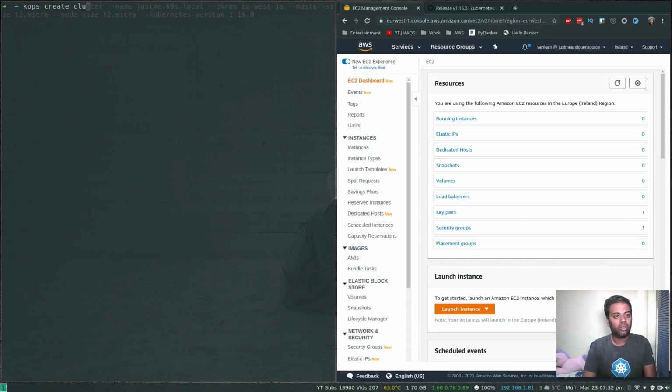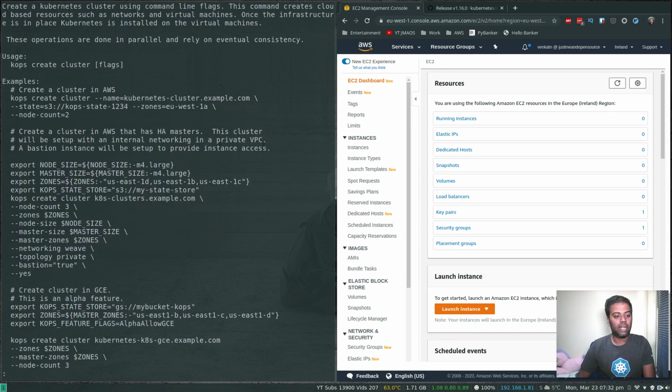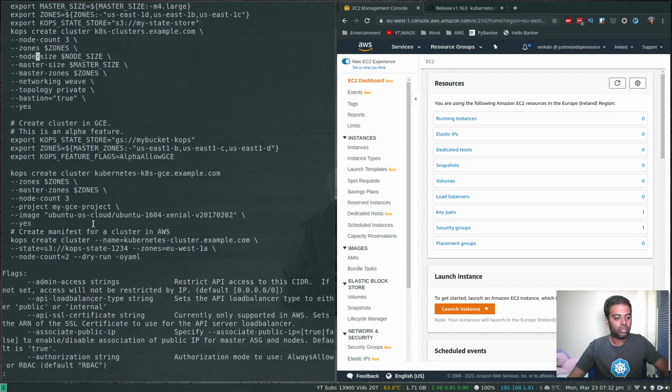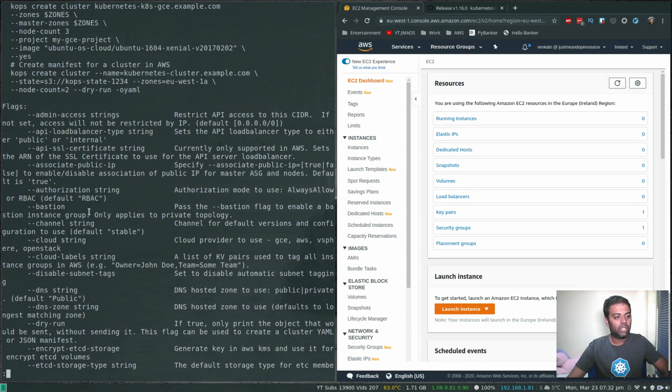kops create cluster --help. If I pipe that to less, there are a couple of options here. You can see here, create a cluster in AWS: kops create cluster, give it a name, --state, zones, in which zones you want to deploy your cluster, how many worker nodes you want to specify, and so on. Or you can specify the master node count, master zones, master size. There are a variety of options here, and if you scroll down, you can see all the available options.